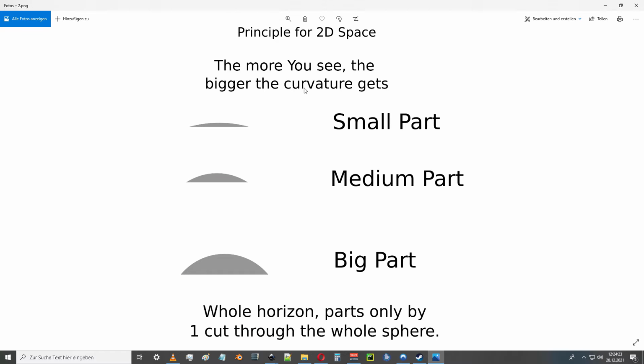So first we had, of course, the principle. I gave it to you in 2D, and let's look at the principle in 2D space. If we want to be more precise than the normal, then we need to say, okay, the more you see, the bigger the curvature gets.